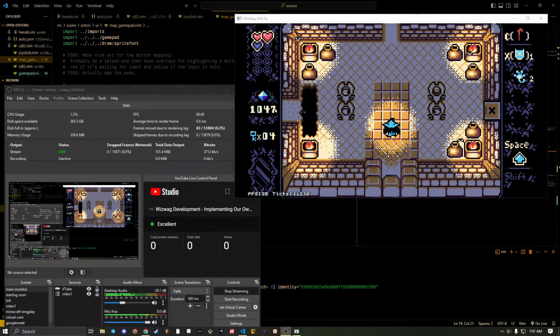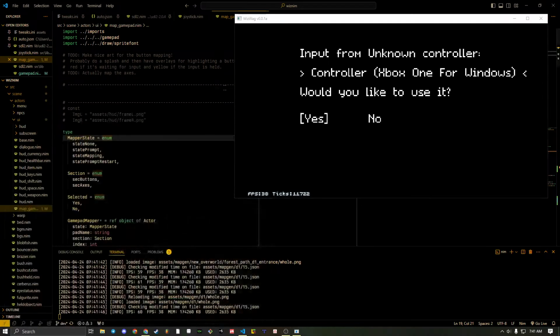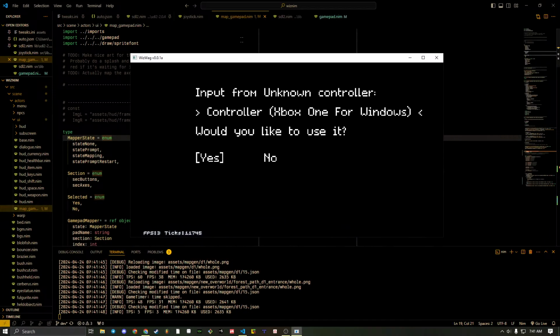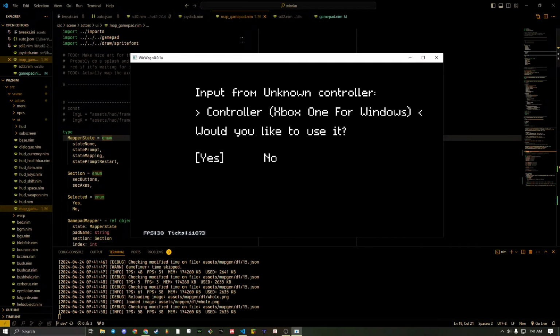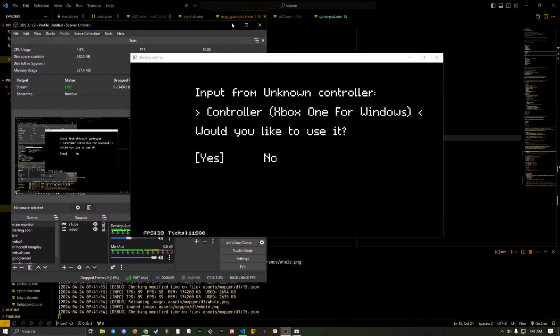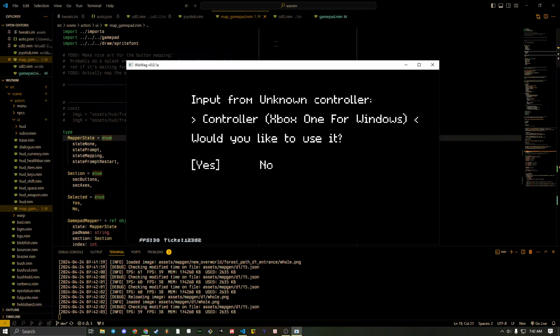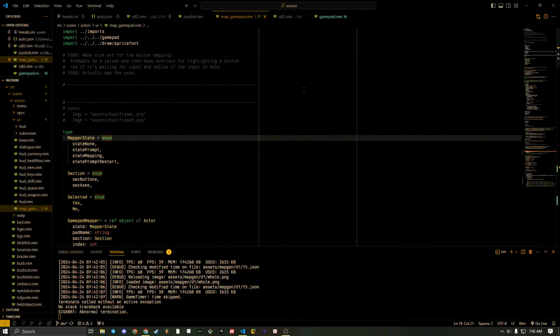So if I go to the game, whoop. So this looks like crap, and this is going to continue to look like crap until we're a little bit farther along. I'm going to make the crappy looking version that works, and then I will go back and make it nice with bespoke artwork and stuff. So: input from unknown controller, would you like to use it? I don't think no currently works. No, it does not. So let's fix that.